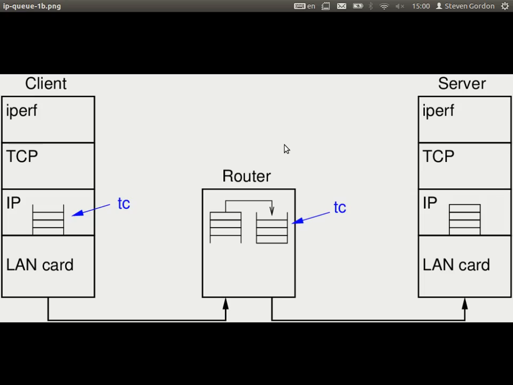As a result, the server will not receive them, and TCP will take effect and start slowing down its sending rate. And that's how you'll measure the throughput and see how the number of packet drops impacts throughput. So TC is one way to create arbitrary packet drops. There's a problem though.